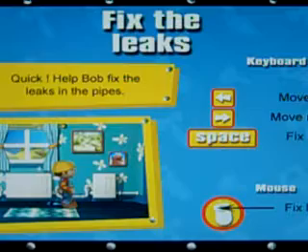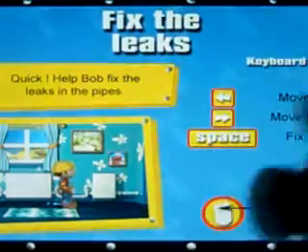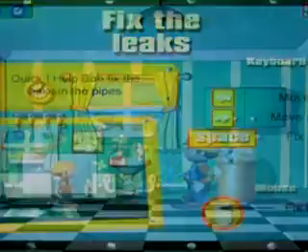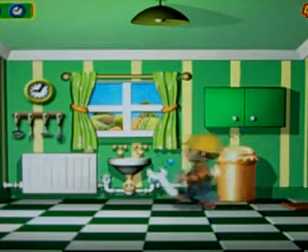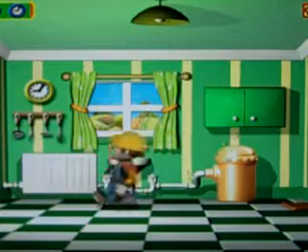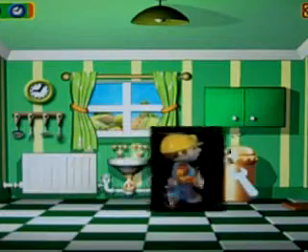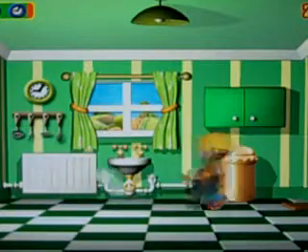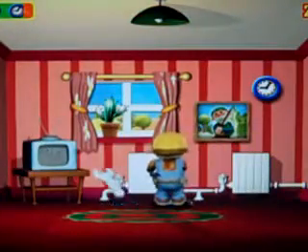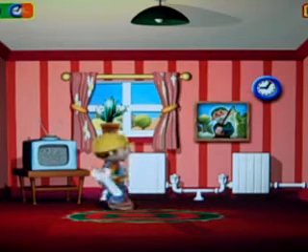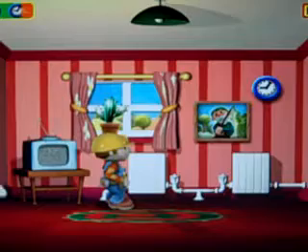Bob can fix leaks if you move him in front of them using the arrow keys and press the space bar. There, or the mouse, it says. Or the mouse. Move through the house until you find the leak. Alright. It's not a leak. Yeah, it is. Okay. This should be easy. Just, oh, we're timed. Oh, that's still leaking. Ugh, that sounds annoying. This is easy. What? That one's easy. The heck? Oh, that's better.